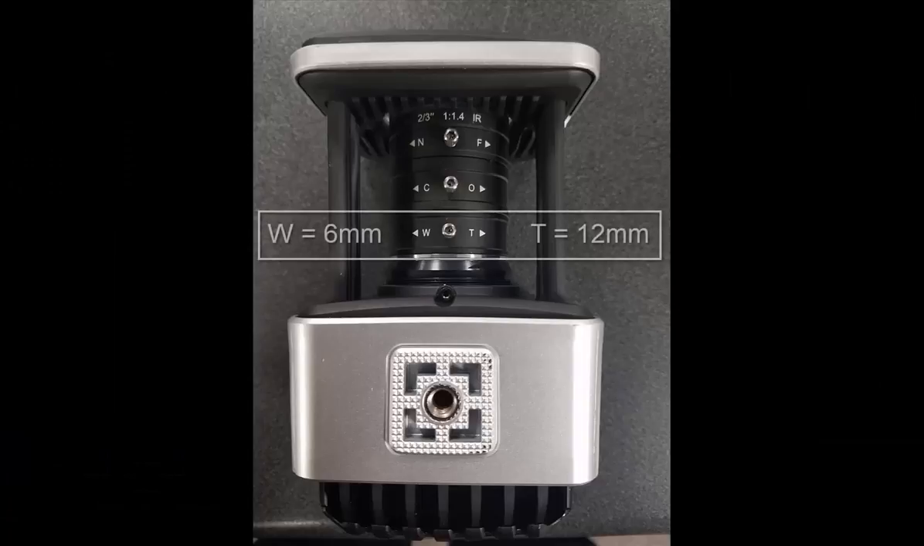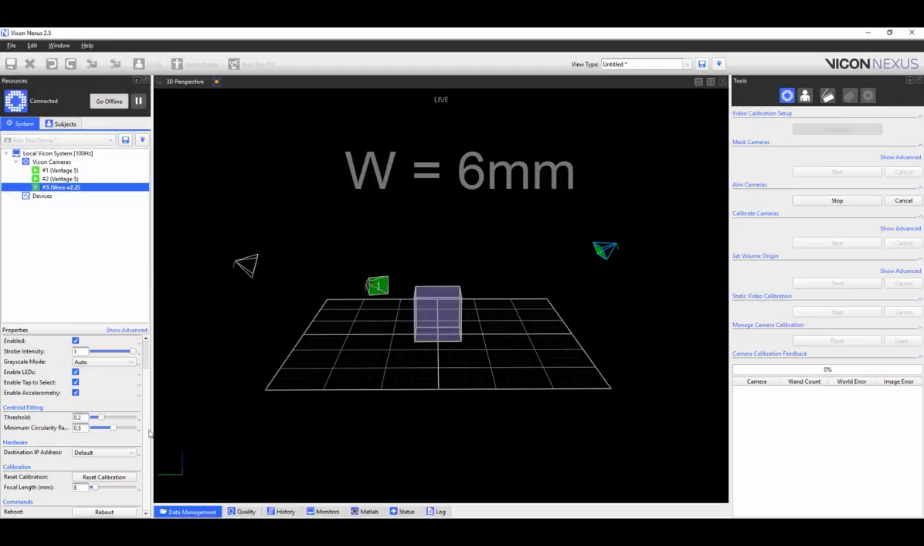The focal length of the Vero cameras can range between 6 to 12 millimeters. Therefore, if the zoom is closer to the W on the lens, the number will be closer to 6 millimeters. Conversely, if the zoom is closer to the T on the lens, the number will be closer to 12 millimeters. Once you're happy with the position estimation, you can then press stop underneath aim cameras.